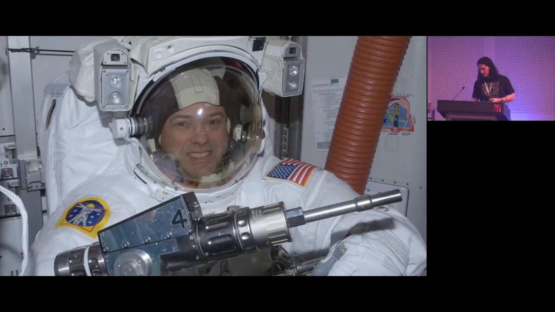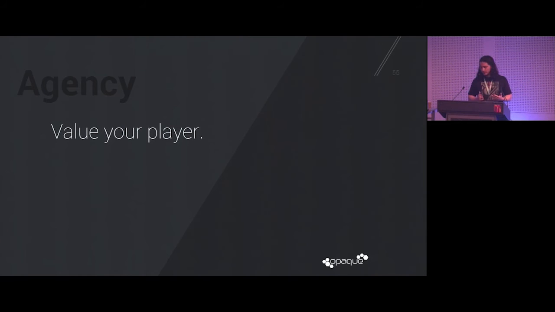So, key takeaways, I guess, is value your players. So agency isn't just existing in a game world. Agency is making the player feel like they not only exist, but they matter in the game world as well. So the astronaut that's up in the ISS, or the player that's up on the ISS, feels as though they have a connection to that game world.